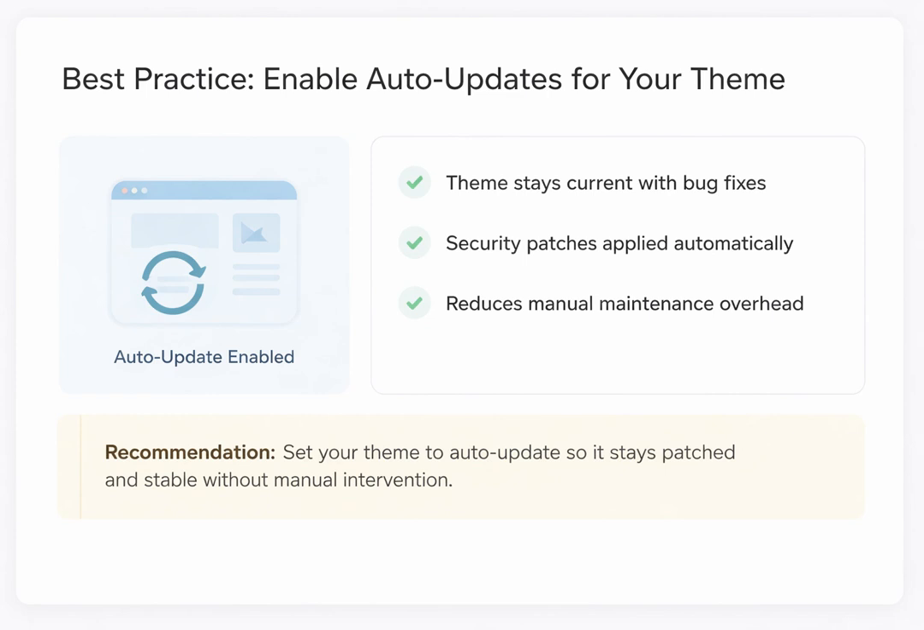If you're manually updating, or worse, not updating at all, you're leaving yourself exposed to exactly the kinds of issues we just talked about. By enabling auto-updates, your theme stays current automatically, which means fewer surprises, fewer broken layouts, and a more stable experience for your visitors. It's a small setting that makes a big difference in the long run.